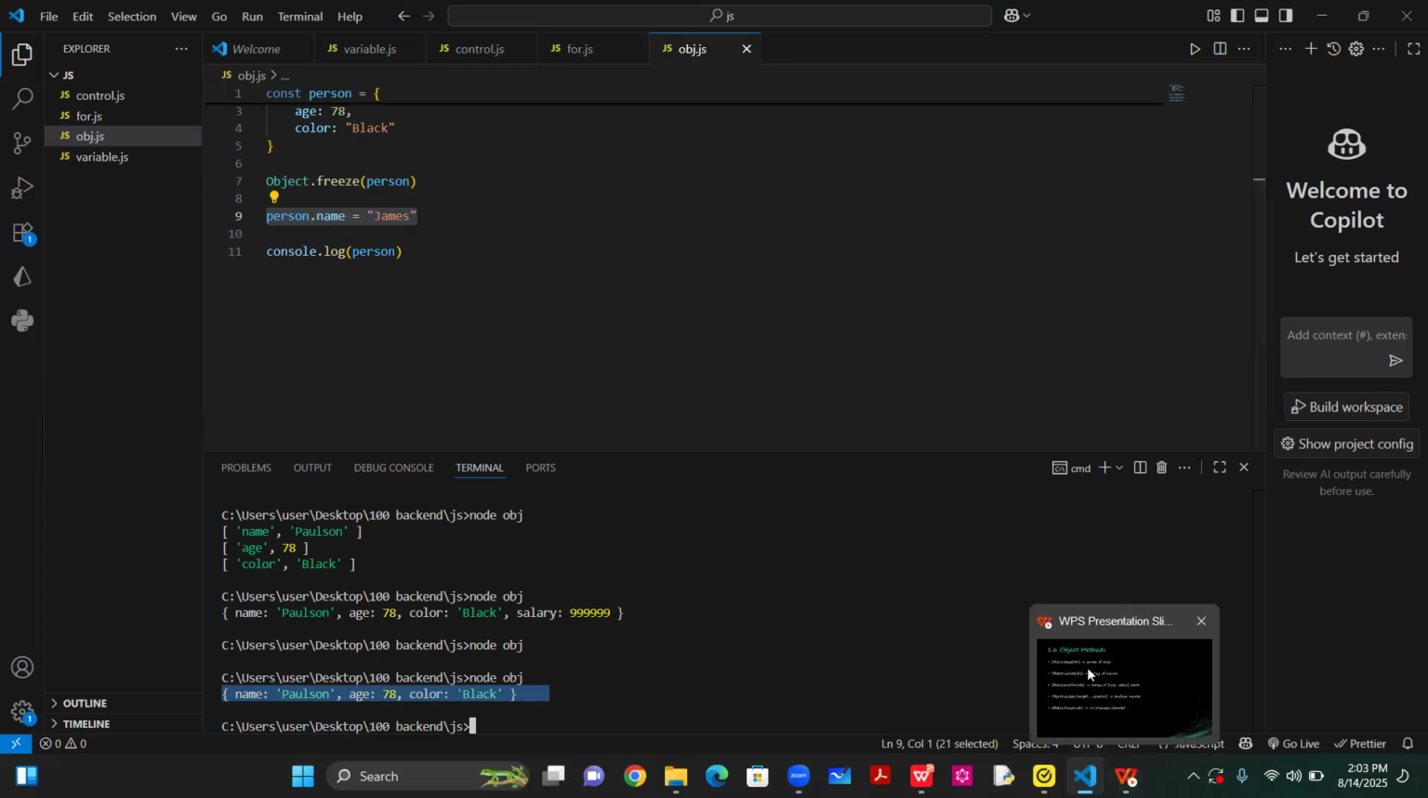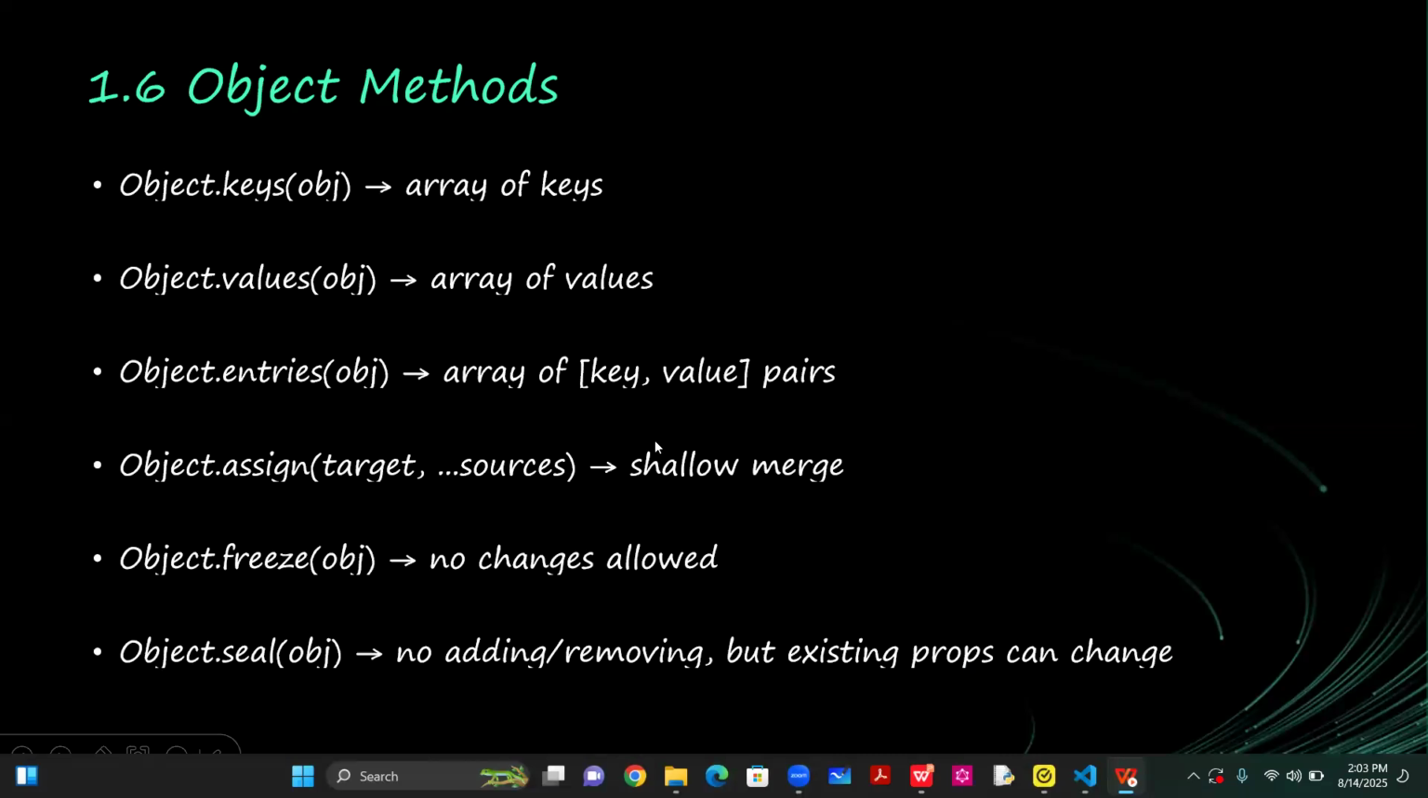Like I said, these are somewhat advanced. You can also use Object.seal. Object.seal means that you cannot add or remove properties, but existing properties can change. You see the difference. With Object.freeze, changes are not allowed at all. But with Object.seal, no adding or removing, but you can change the existing properties. So I want you to go and experiment with Object.freeze and Object.seal yourself and see the differences.